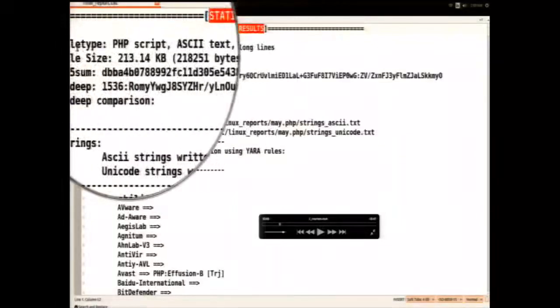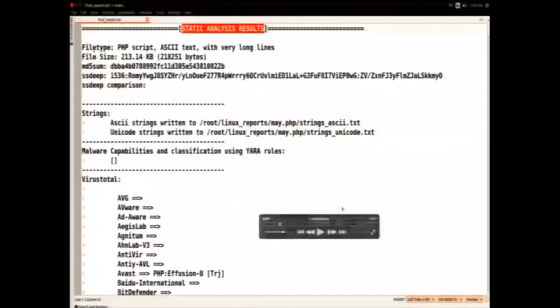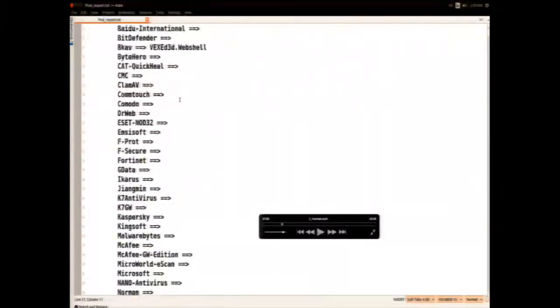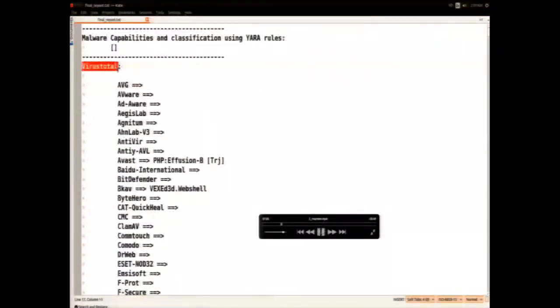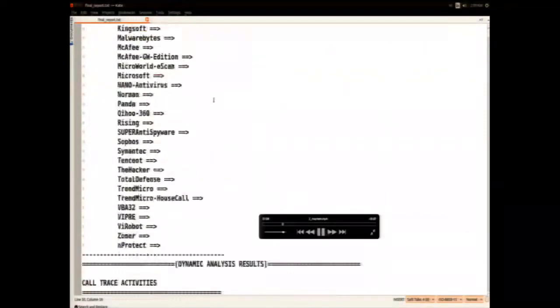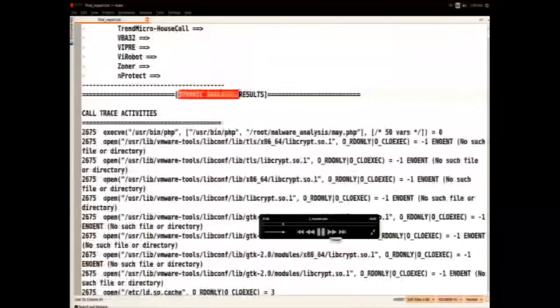This is the static analysis result. As you can see, the file type here is a PHP script. And you see that VirusTotal has very few detections. There are like one or two AV vendors detecting this as malicious. And let's look at the dynamic analysis results.